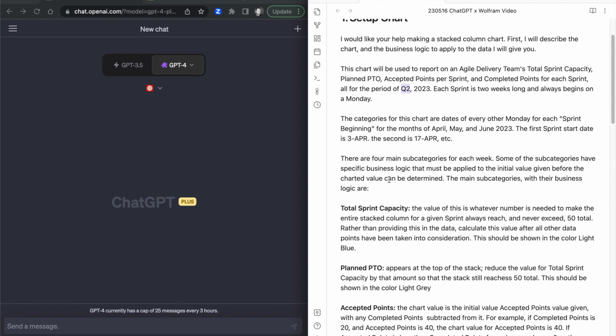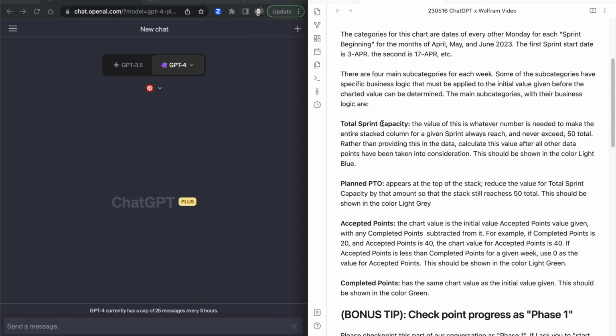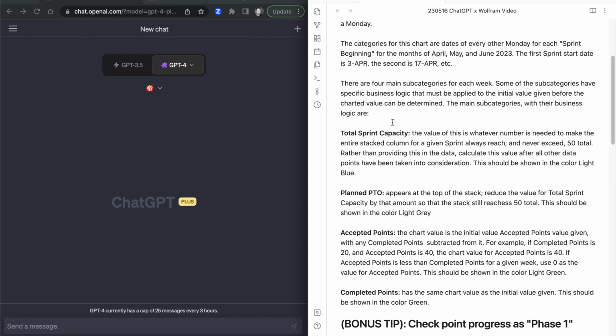Some of the subcategories have specific business logic that must be applied to the initial value given before the charted value can be determined. The main subcategories with their business logic are total sprint capacity. The value of this is whatever number is needed to make the entire stacked column for a given sprint always reach and never exceed 50 in total. Rather than providing this in the data, calculate this value after all other data points have been taken into consideration. This should be shown in the color light blue.